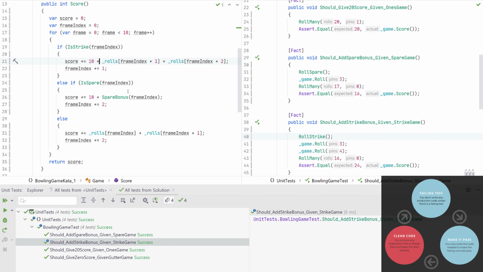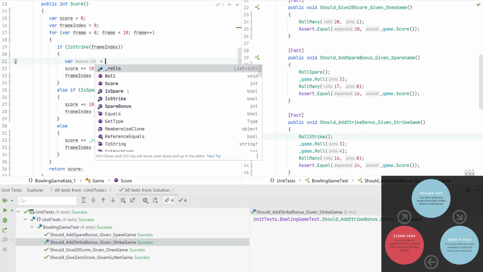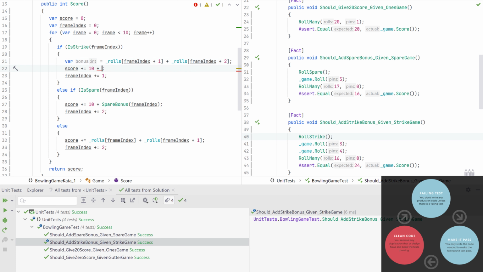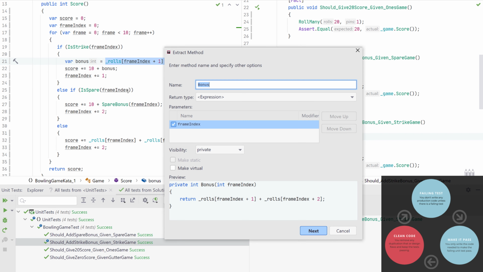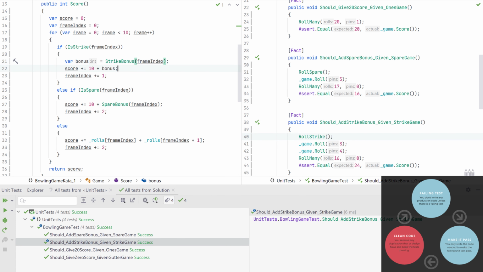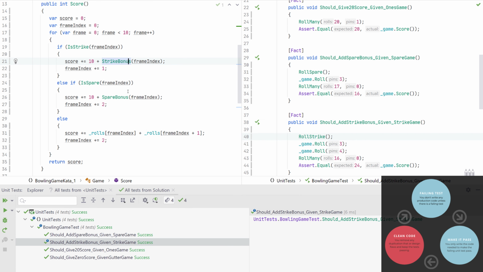Then we have the bonus calculation. And for some reason my IDE doesn't want me to extract that directly, so I have to move it a bit around and then inline it. And again, we can test that everything is still working as we expect it to be, and it does.